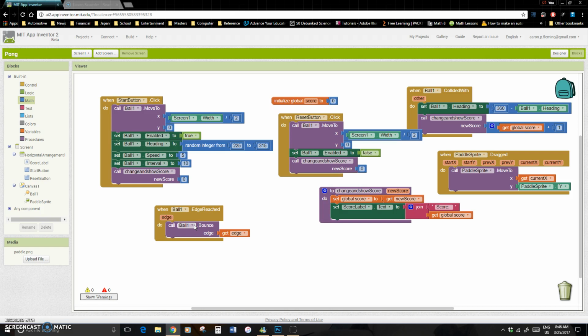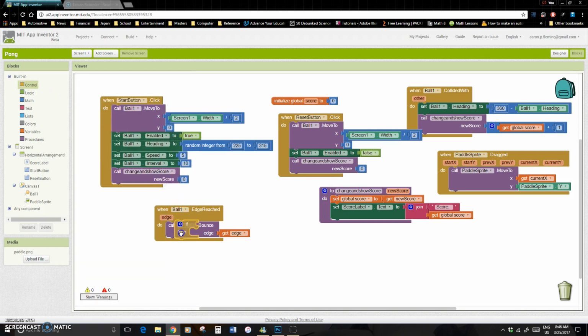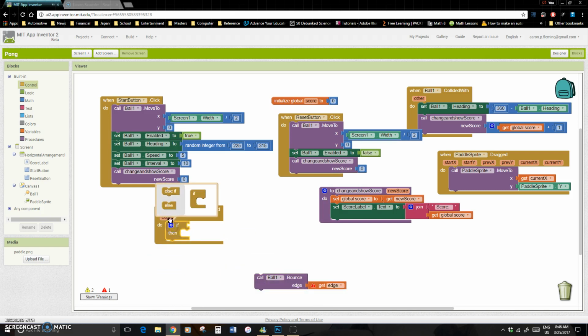So we don't always want it to bounce. We want it to bounce, I guess, most of the time, but if it hits the bottom, we don't want that to happen. And so what we're going to do is basically put a conditional in, okay? So we're going to put a control in here, if, and actually I'll just pull this out for the moment, throw this in, and we want to make it if else, basically. If and else, okay.